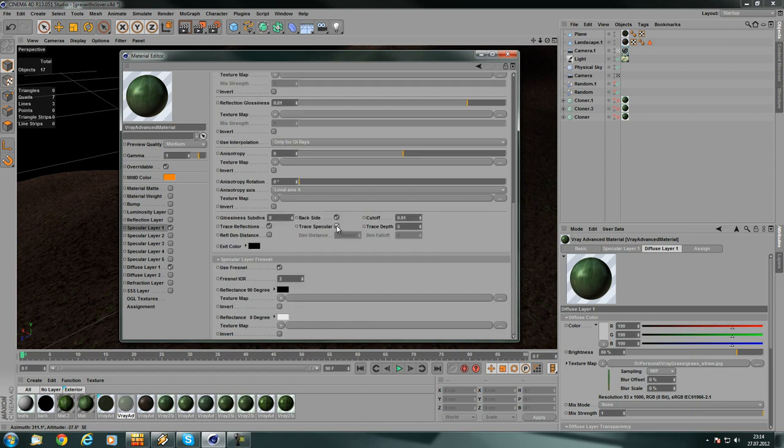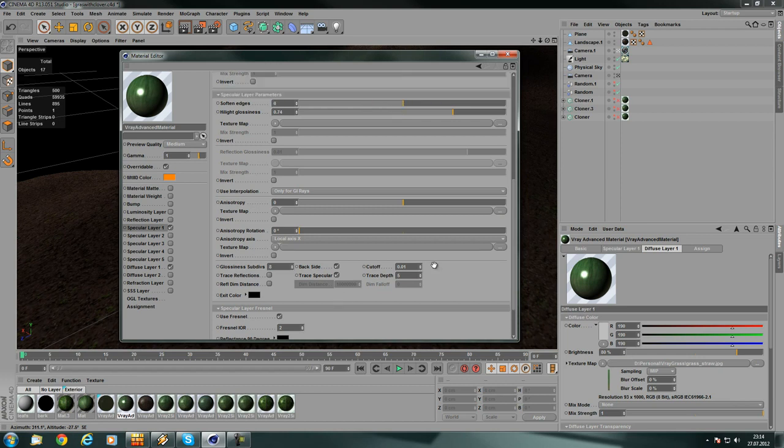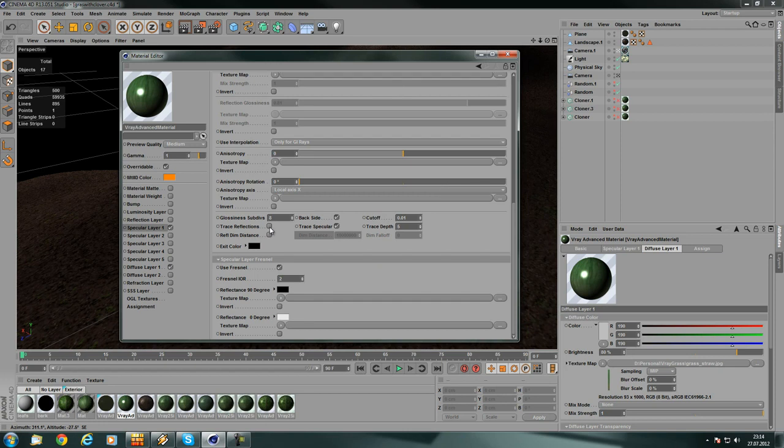Here we have the trace specular that you can use, or maybe not. This really depends on you. You can turn on trace specular, turn off trace reflections, and then play with the highlight glossiness and also with the soften edges and things like that. And then you can see if you get the desired look, and you will save some render time, but it will not look as realistic as if you have turned on trace reflections.